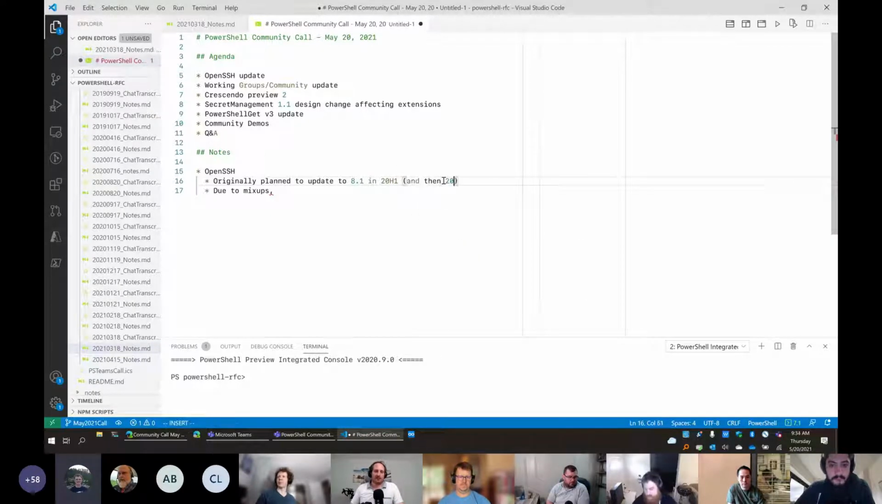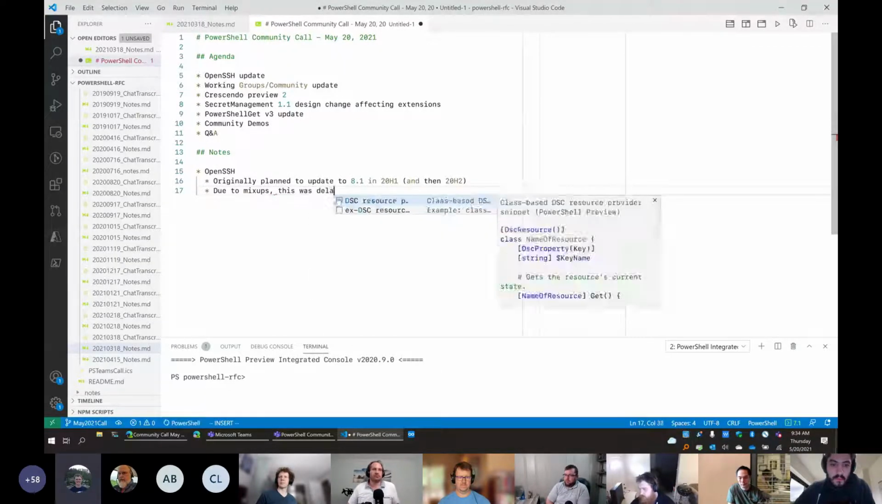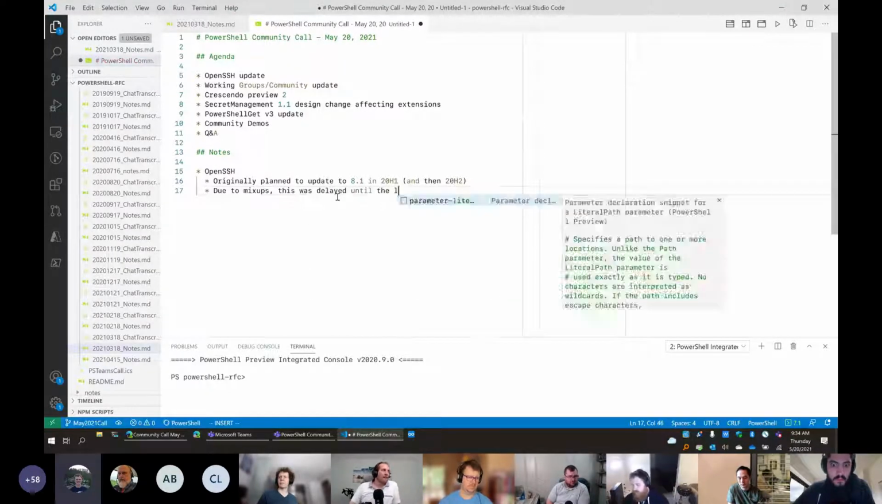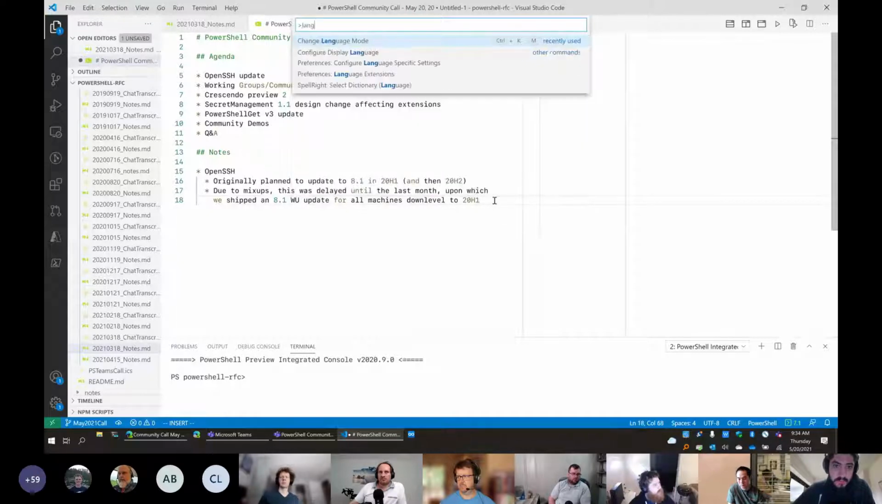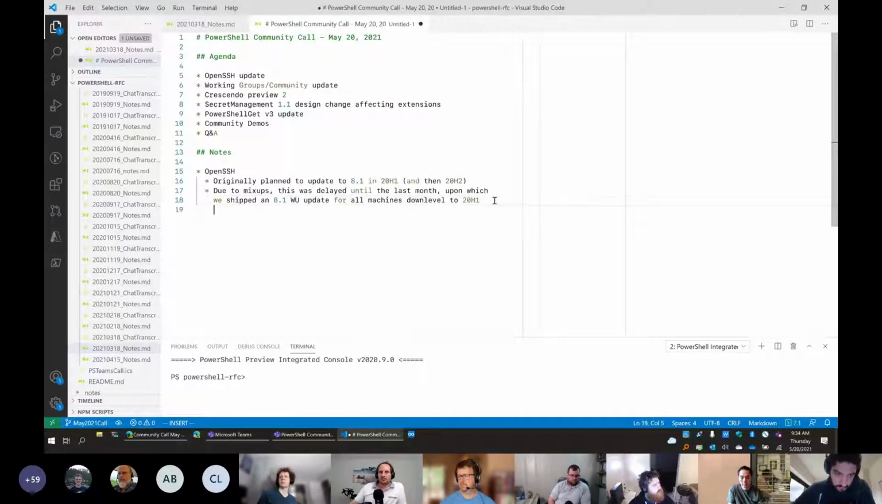Additionally, we are hard at work on 8.6. The 8.6 release for Win32 OpenSSH should be out on GitHub, I'd say, in the next week or so. We're just putting the last finishing touches on the release, like licensing and things like that. So look for that release coming soon. Danny, you said that was the 8.1 update pushed down to all machines down to 20H1? Yes. Got it. And then the 8.6 will be out in beta on GitHub in the next few weeks.